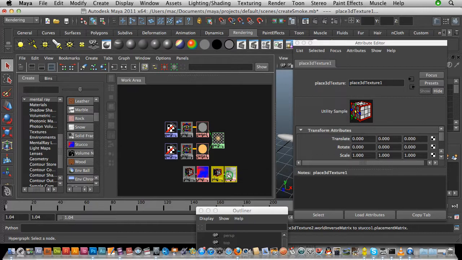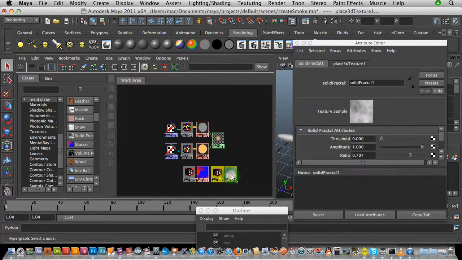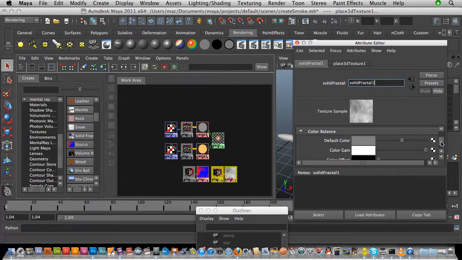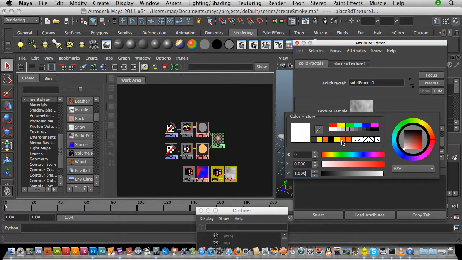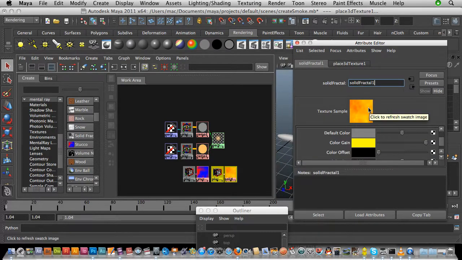Okay, now I'm going to double click on my solid fractal. And I'm just going to go down to my color gain. Click on that, make it an orange. And make sure that I'm in my HSV, hue saturation vibrance. And I'm just going to increase that vibrance up to 2.5. All right, so that's going to give me this nice bright fire type look.